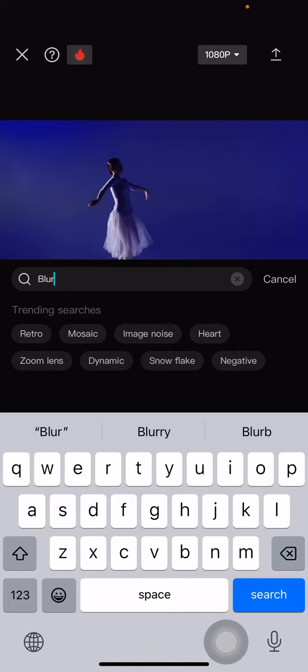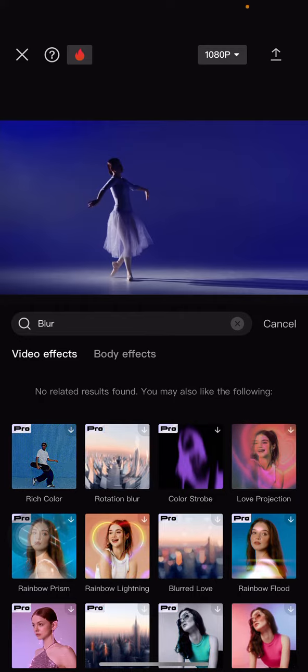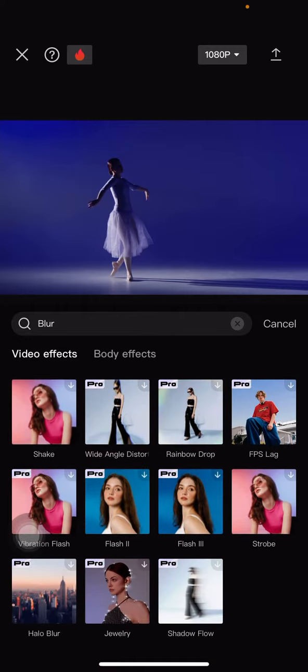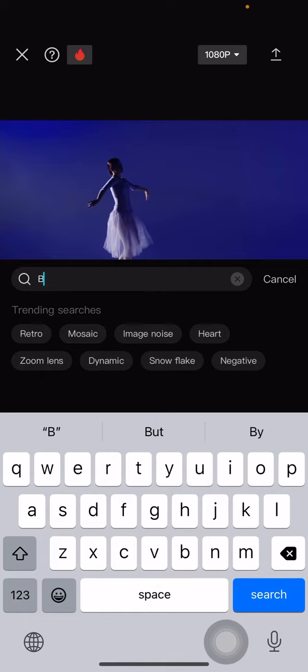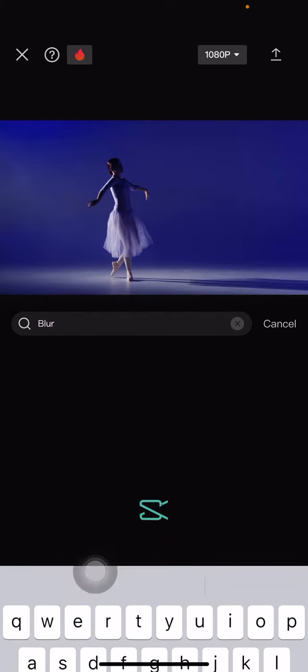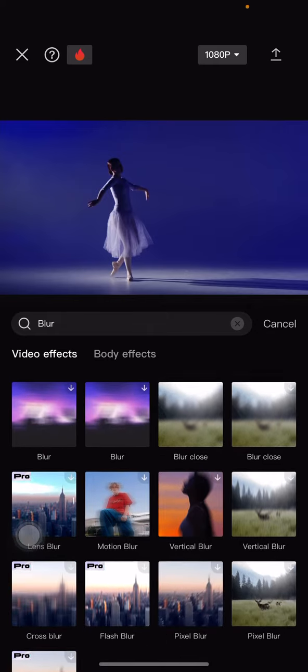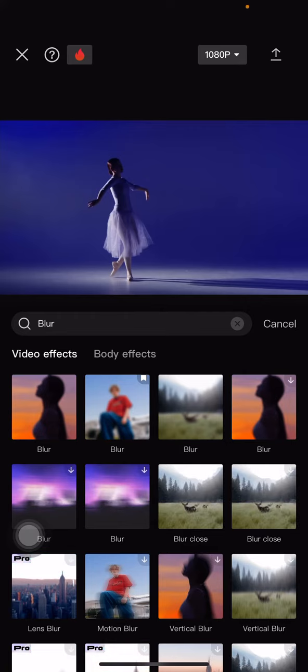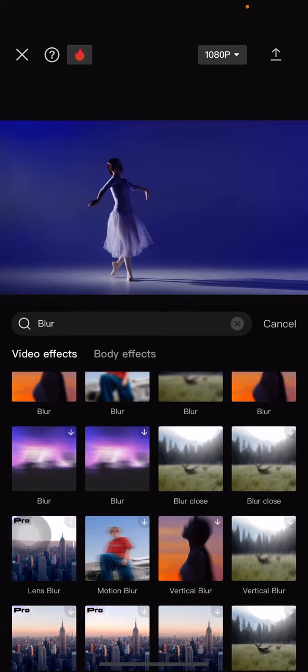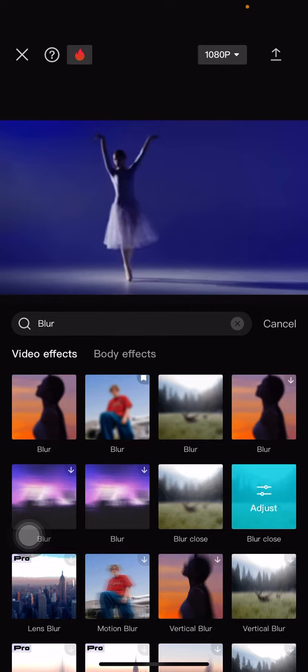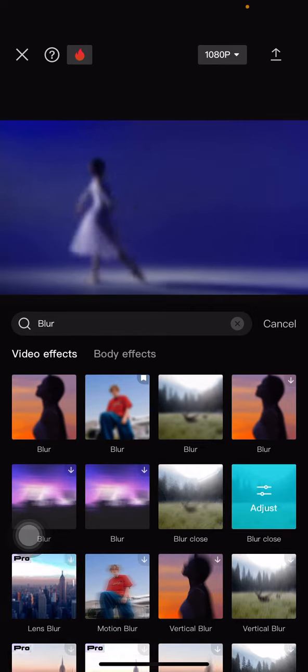Then you just need to type in the search bar and click search, and now you need to find the blur effect provided by CapCut. Find which blur effect you want to have or save. Once you have found it, just click and hold the effect. Let's say I save this effect: click and hold it for a few moments, and it will be automatically saved into your favorites.